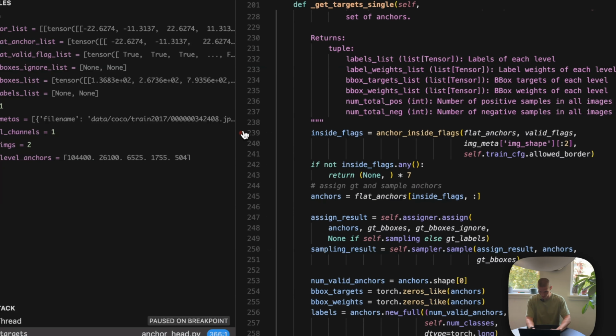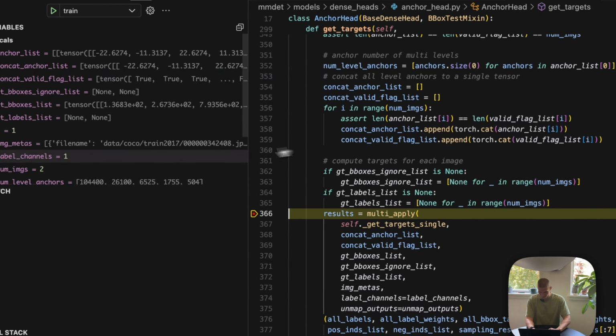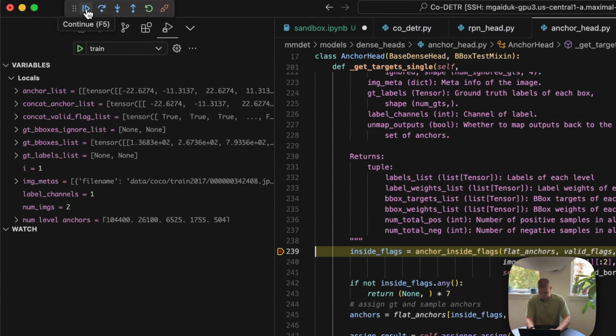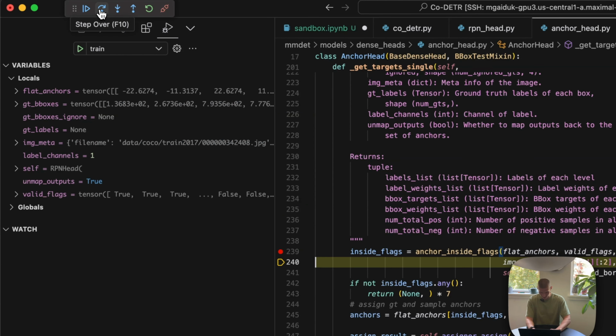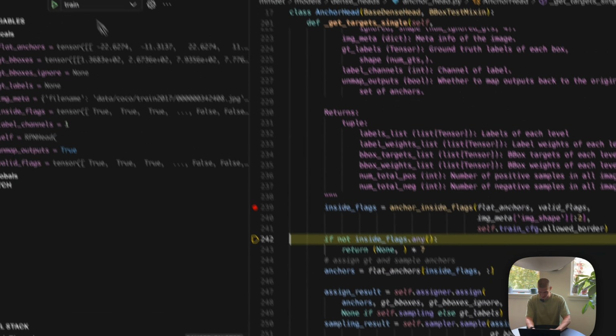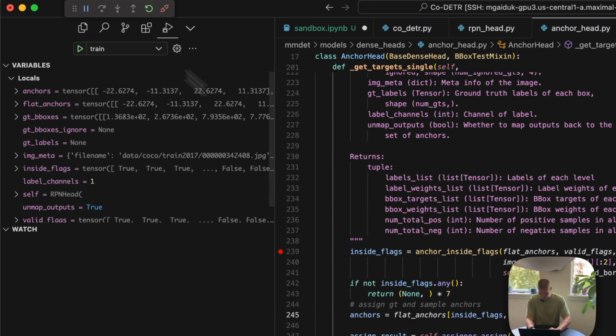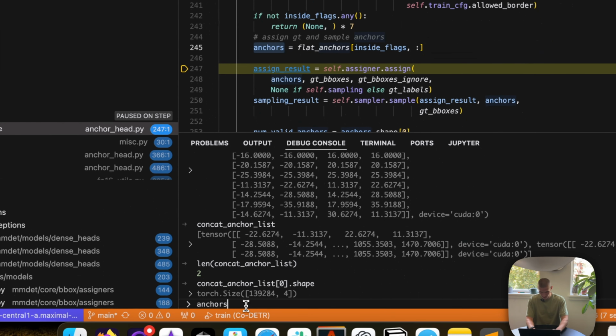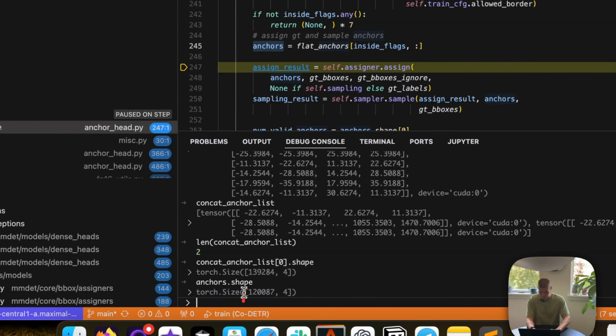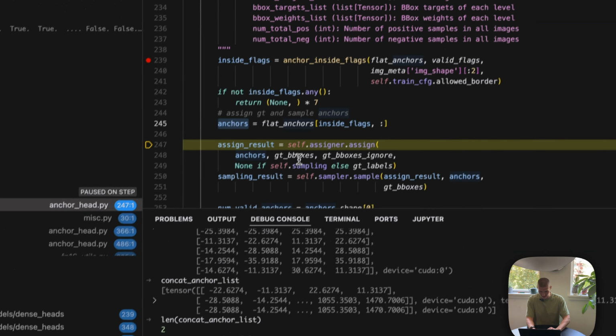So let's continue to here. Again, we compute which anchors are actually inside, and then we select only those that are inside, right? So now the new shape of anchors is 120K, right? So we took 5 feature levels, concatenated all of them together, got 139K, then we filtered some of them out, those that are not actually inside the picture, we got 120K.